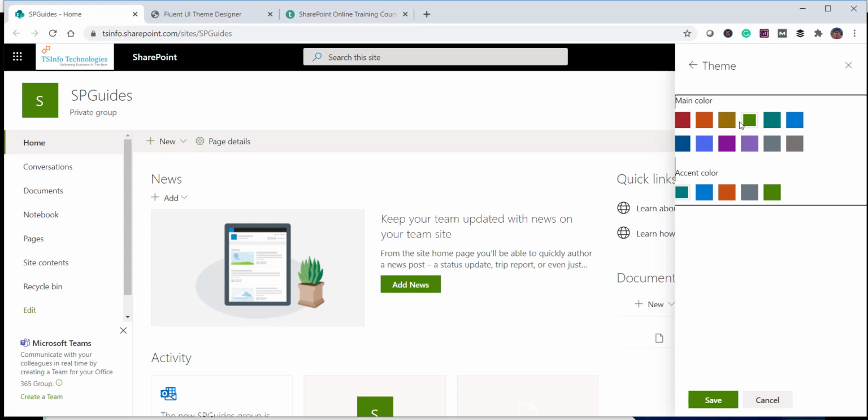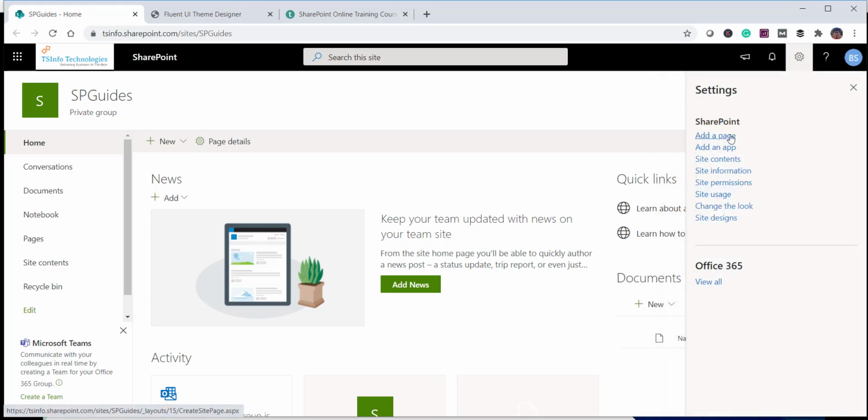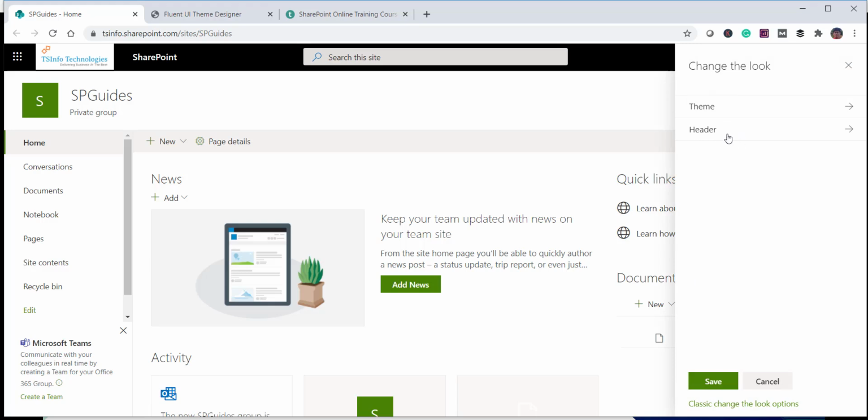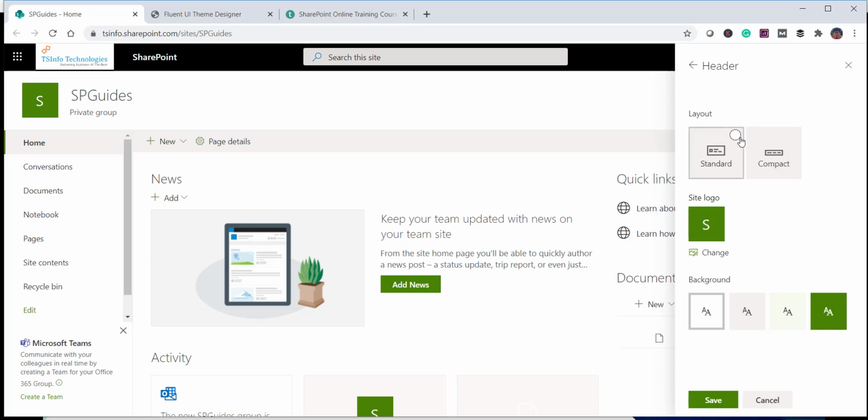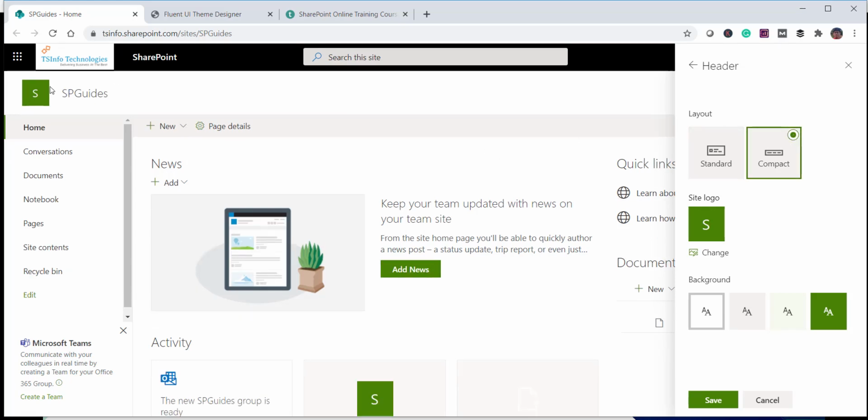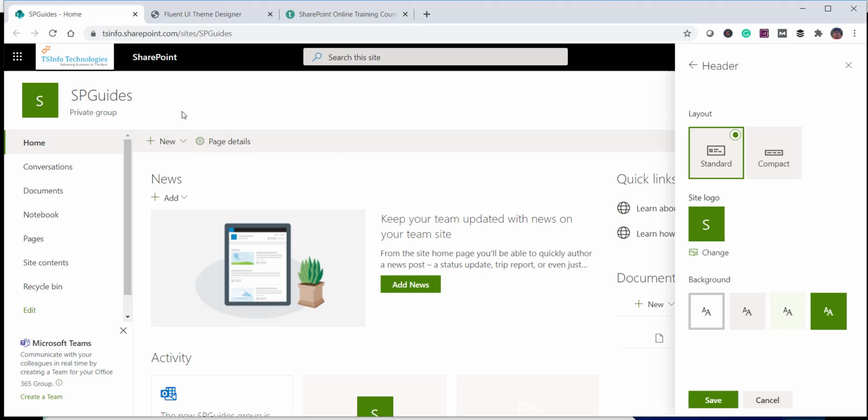Now, there is also another way that you can change the header. That is basically the layout that you can change, the header layout. If you go to change the look, then you can see here there is an option which says header. When you change it, you will see the option where it says standard. You can see here by default this is the standard layout. But if I select the compact layout, you can see here the logo got small, and this space becomes a little crunchy. And you can see here now it is becoming a little bigger on this.